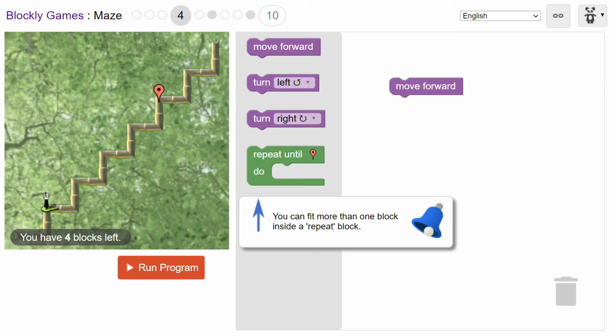Okay, ladies and gentlemen, so we're here and we've just finished this one up. So we have the repeat. Let's go next. Number five.